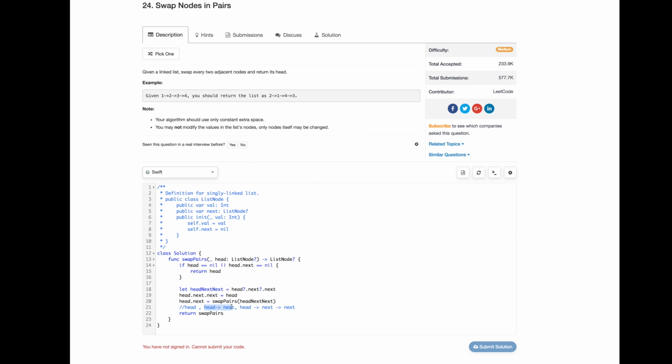But if you're doing it in person, I strongly suggest that you actually draw it on the board. So head, we save this, we set head's next equal to head, and now head's value has to point to the head of whatever is next in here, right? So we don't know yet, so we have to run the function swap pairs on this, but no matter what comes out of there, we set head's next equal to there.